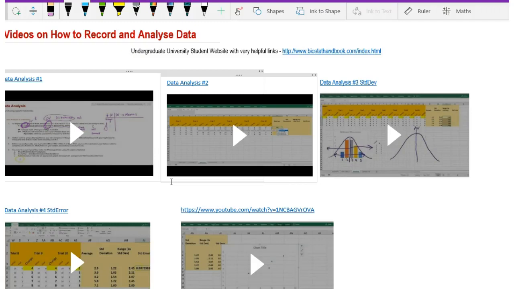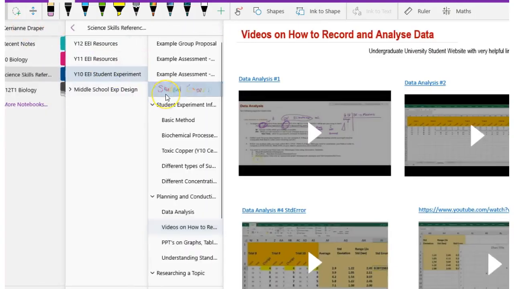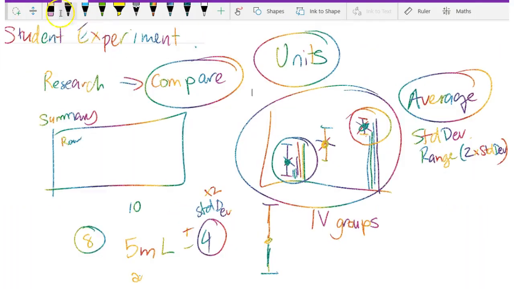So this is how to use Excel, but the following video that I've just made and you're about to watch actually talks to you about how you actually pick what to put in your tables and your graphs to put in your report. Okay, so watch the following video to get a better idea of that.